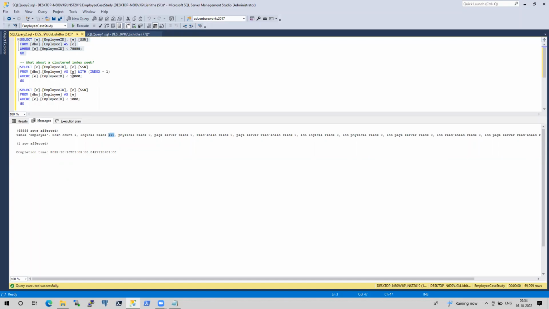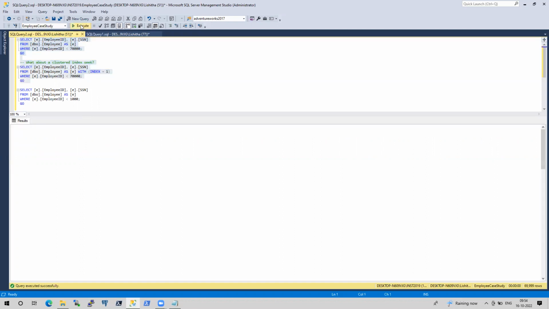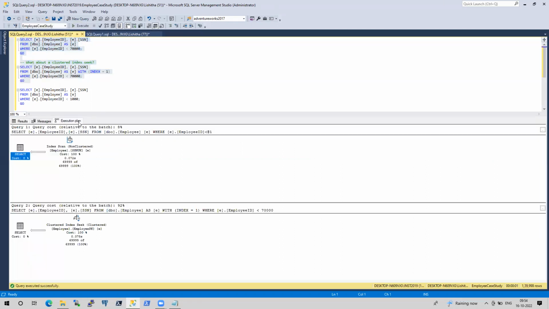And if I do the same thing with cluster index, I'm forcing the index here. I am asking SQL Server to go with cluster index here. So index equal to 1 means try to make use of my cluster index. So if I do this, check the comparison. So I got the execution plan. With non-cluster index scan, I got 8%, whereas if it goes with cluster index seek, it is 92% as the cost.